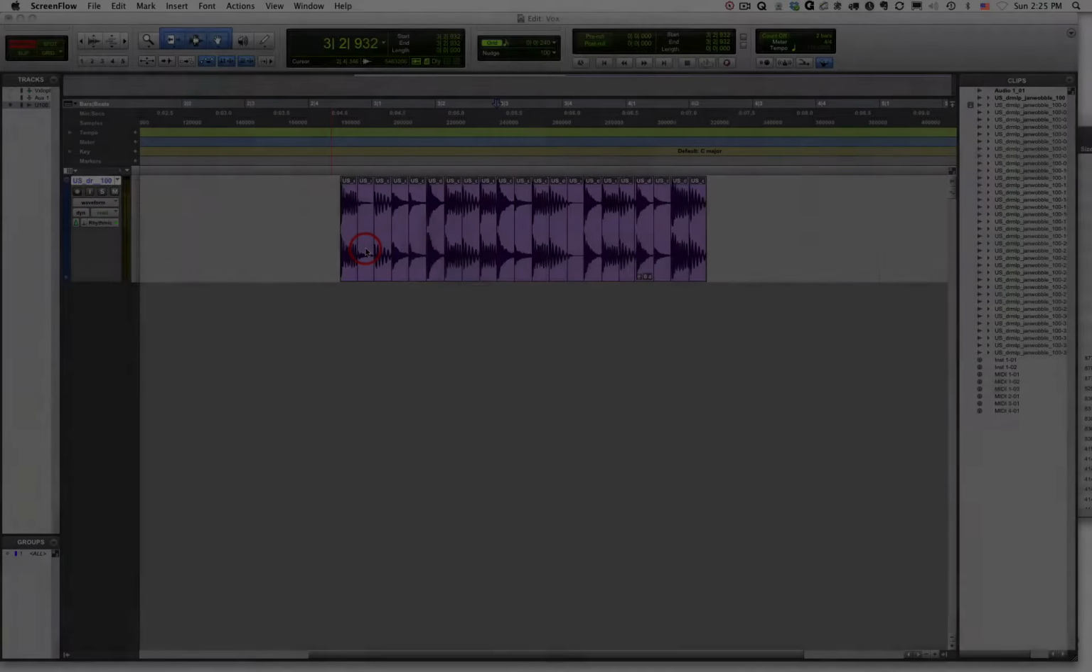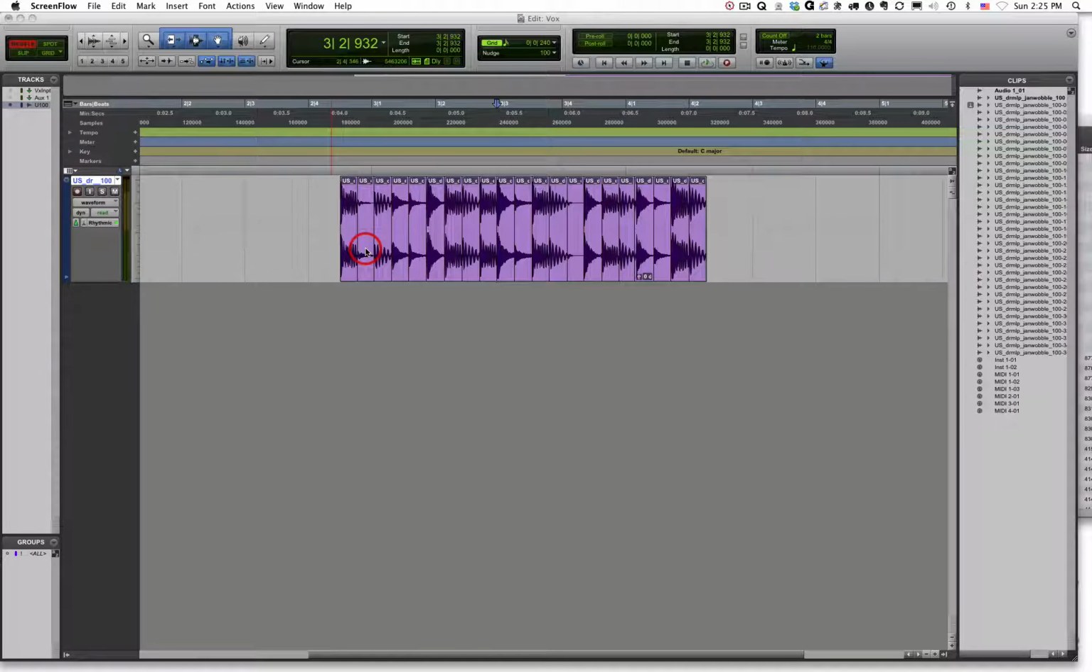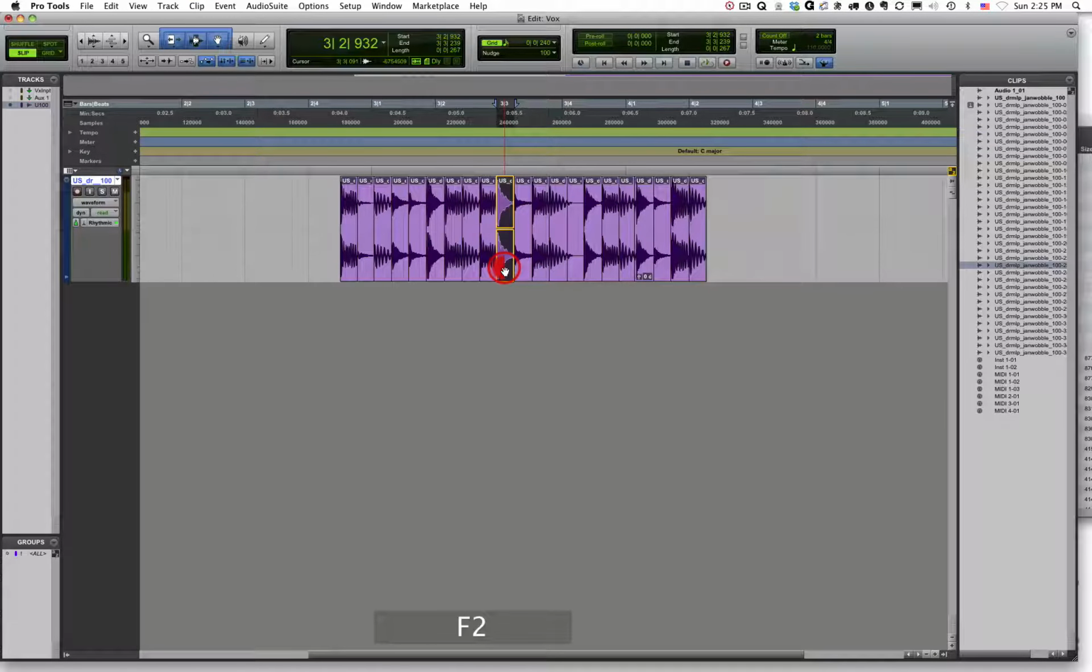Slip mode allows you to maneuver your audio clips around without being constrained either to a grid or without moving other clips to close in the gap like you would in the shuffle mode. In slip mode, you can get there by hitting F2, and then you can see as I delete a particular file, instead of it moving everything to the left to close that gap, it leaves the gap there.